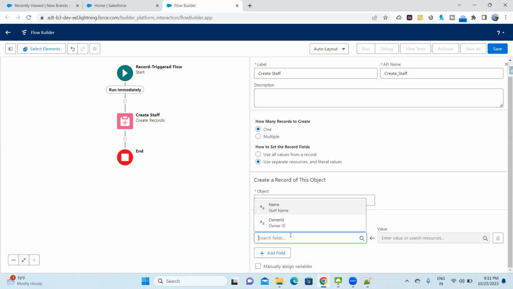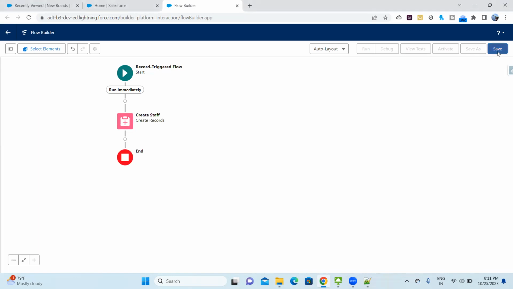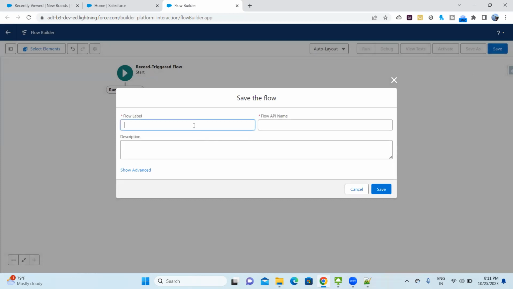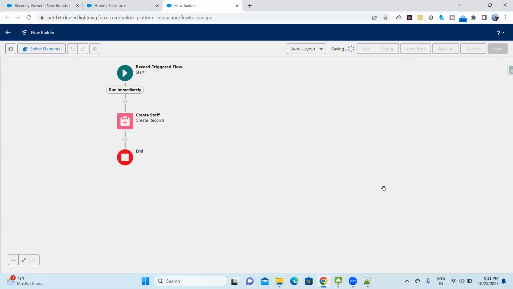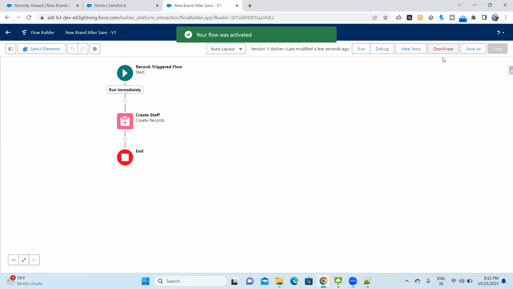So you have to set the field also, guys. So name, agent. In one field only, one field is there. That's why I've selected agent. Now I'll just save it. Okay. So this is my requirement. I'll name it as new brand after sale. Okay. So this is my flow, which I'll activate. Okay. Don't forget to activate.